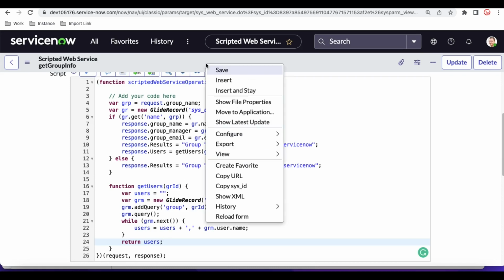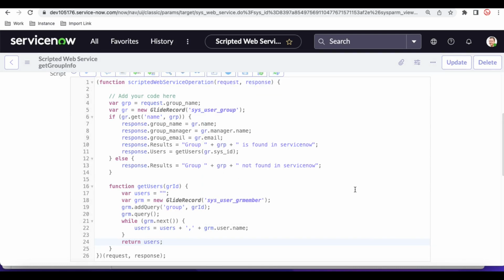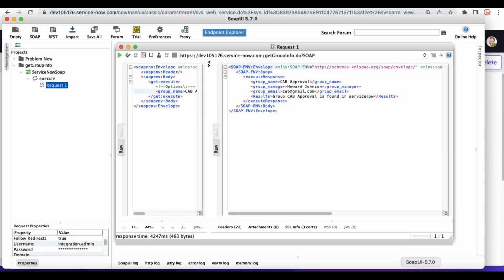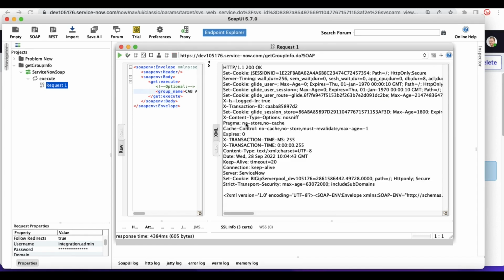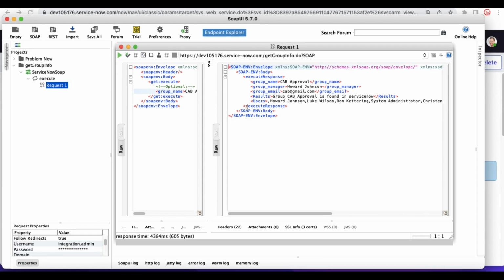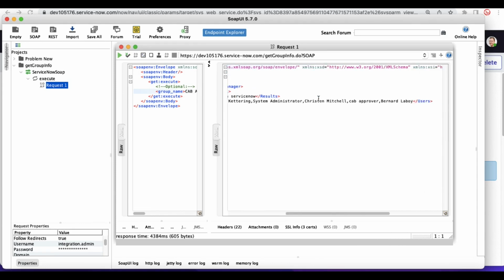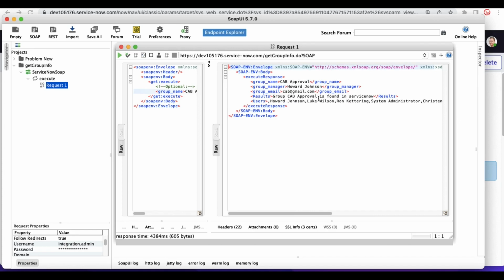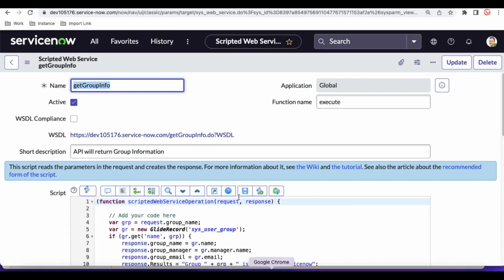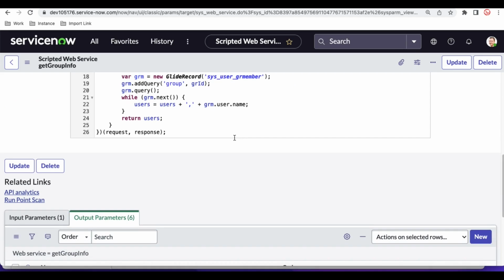So let's save that here, and if we go back to the SOAP message right now and hit send and click the XML, we can see all these usernames we are getting one by one as comma separated values. Now, apart from that, we need one more piece of information called roles.